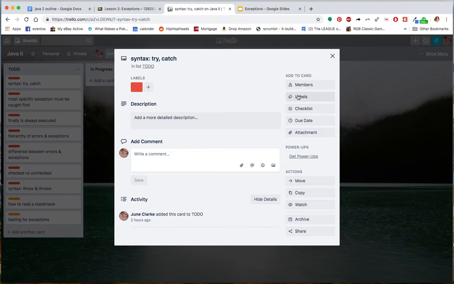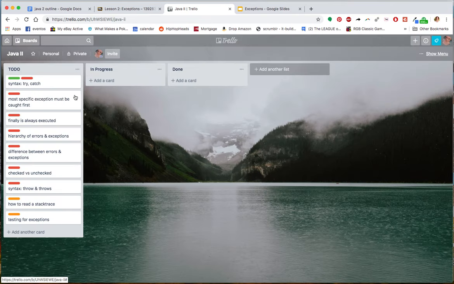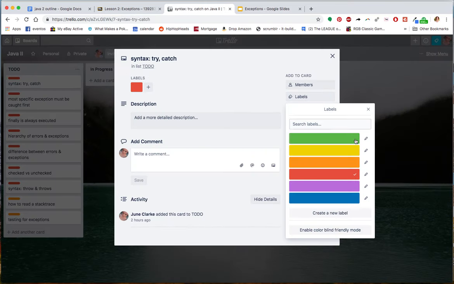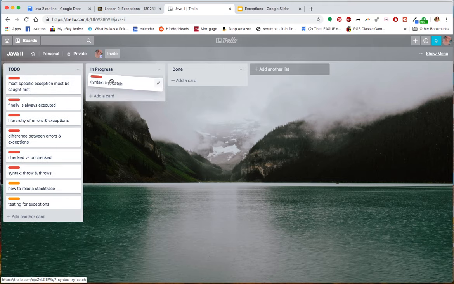Those are called labels. You edit them by going in here. And I'm using them to denote the things that I'm going to try and talk about in this video are red, and then the next video is orange. Okay, so when I start working on a task, I want to grab the card and move it from to do into in progress.